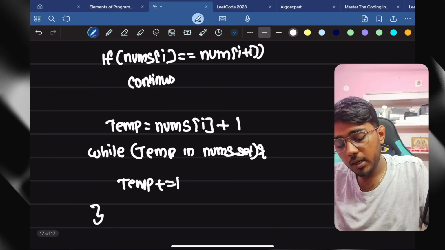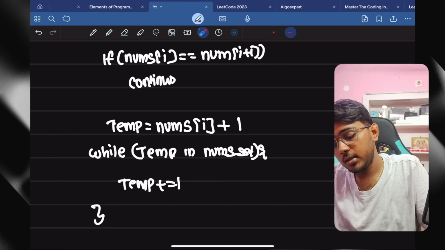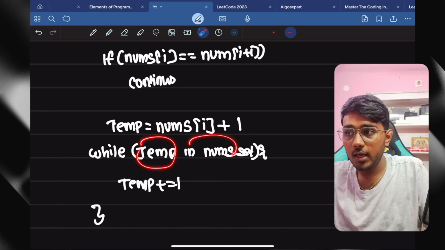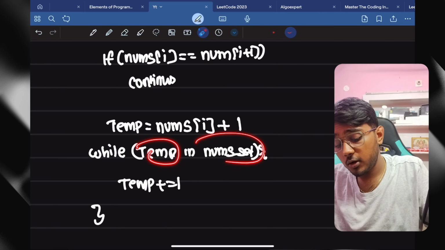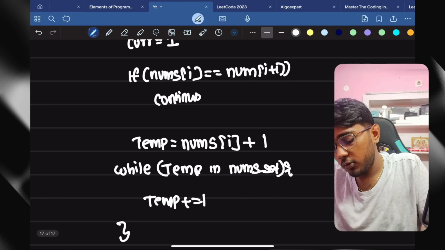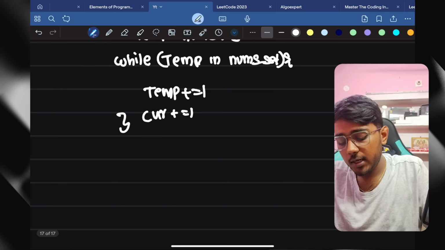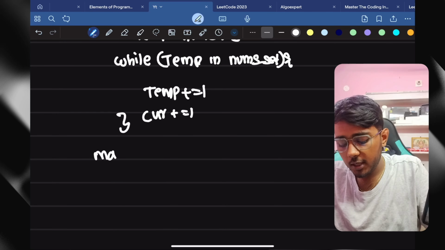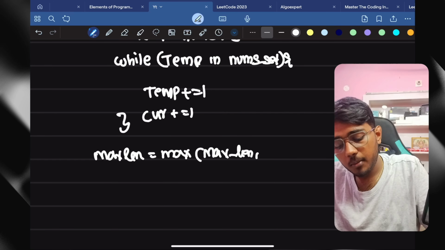Now what will happen? From 2 it will become 3. Again we'll check whether 3 is in the nums or not. If it's there, we just increment temp to 4. Again in the while we'll check whether 4 is there or not. It's there. And we need to increase the count also, right? I just forgot, current plus equal to 1. We need to increase this also. At last, we'll just update the max. So max length is going to be max of max length comma current.